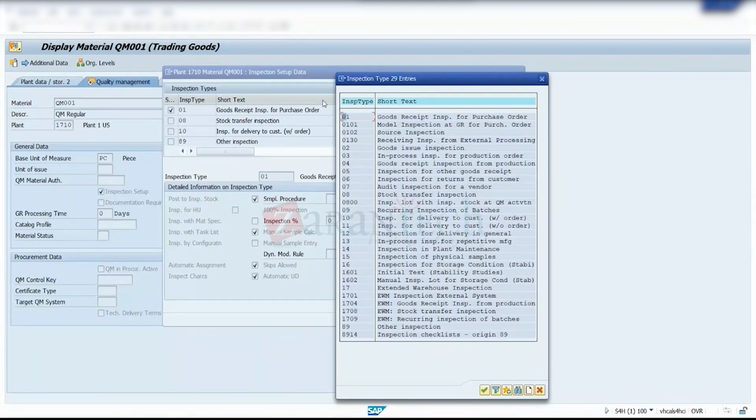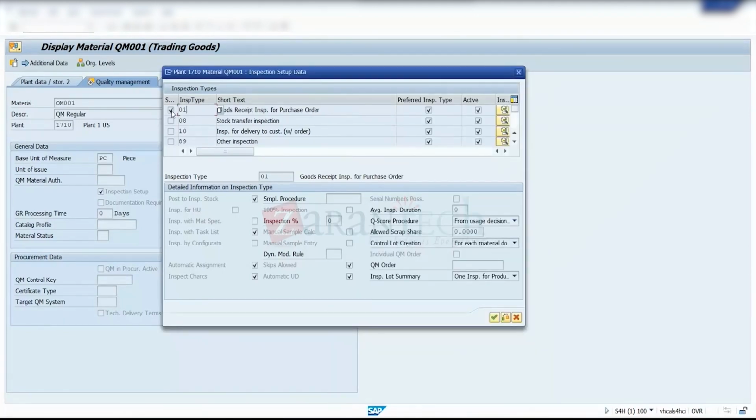If you decide that this is a raw material that requires only purchase QM in procurement related inspection types, then you have to activate them. If it is GR for purchase order, then inspection type 01 needs to be activated. And if stock transfer inspection is also applicable here, then 08 has to be activated. In backend configuration, for each inspection type there are predefined parameters. We will discuss this part later.